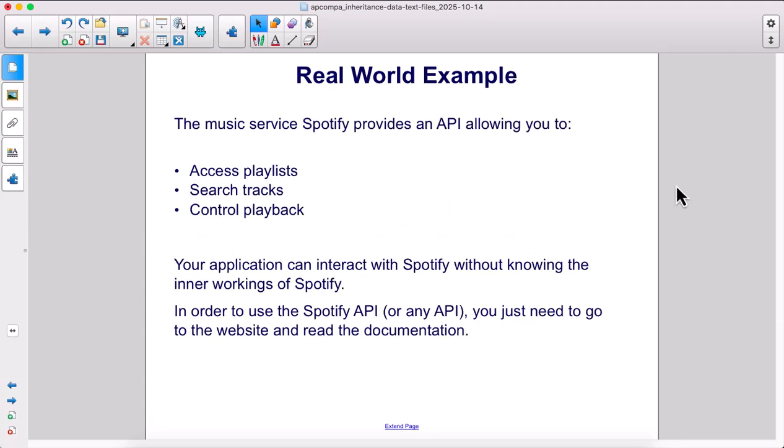The music service Spotify provides an API that allows you to access playlists, search tracks, and control playback. Your application can interact with Spotify without knowing the inner workings of Spotify. In order to use the Spotify API, or any API, you just need to go to the website and read the documentation.